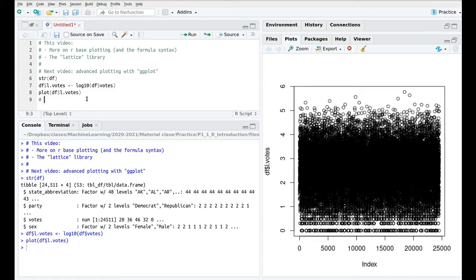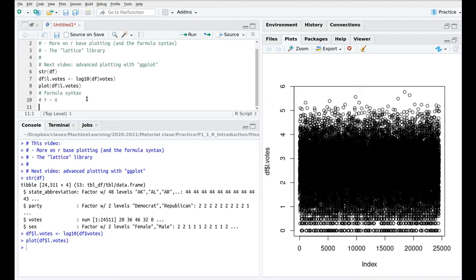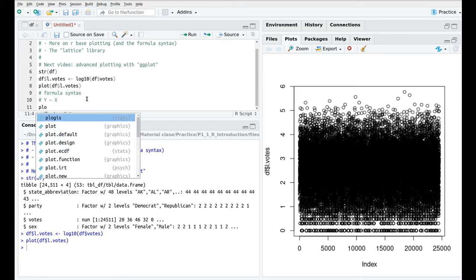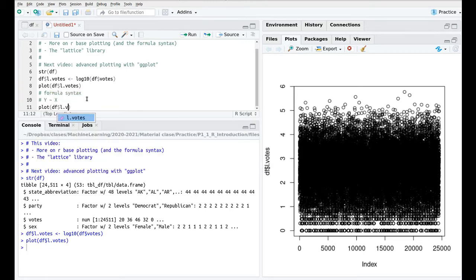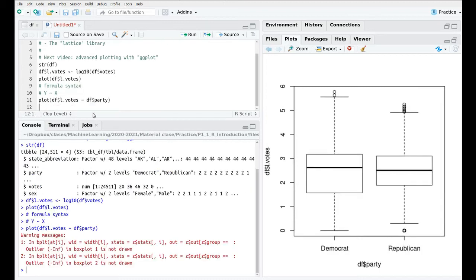And let me introduce the formula syntax. So formula syntax uses this tilde. So whenever you see this, that means Y is an output and X is the input. Okay, so in our case, if we plot again df L votes, but now we use this formula syntax and we plot that against, let's say, party, instead of plotting what we have seen before, instead of this scatter plot, we have this box plot.